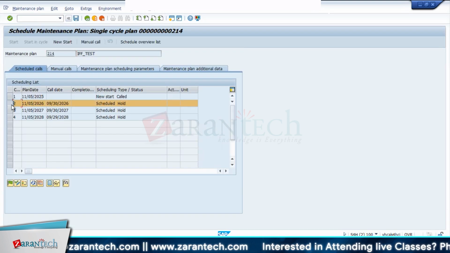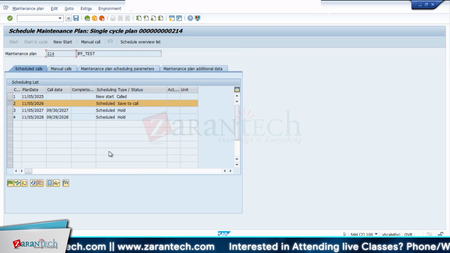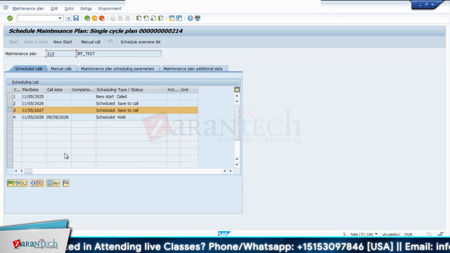Let me release this one. I have to save it, right? But why has this call date not been generated? The call date is already skipped when you clicked on the release. Do one thing. Select the third line item and click on release. Once you release, the call date will disappear. We'll save. Now 2 orders will get generated.